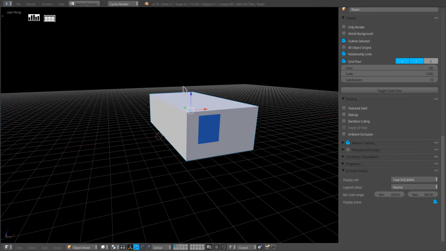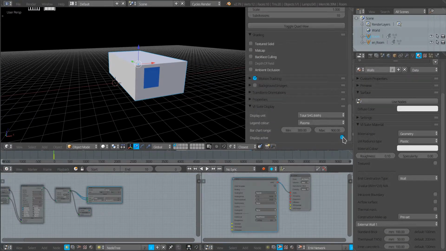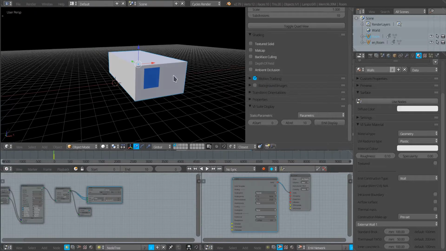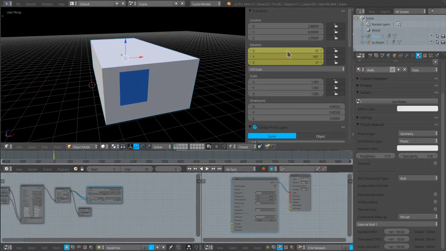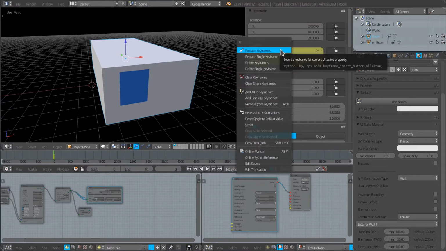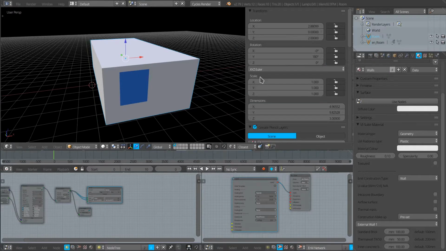So the second way that we can set up a parametric simulation is by changing the mesh of the object itself rather than the object. So to begin with, because I have left click select in the options for Blender, if I right click on this keyframed property, I can now select clear keyframes.